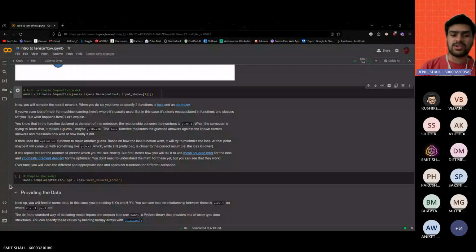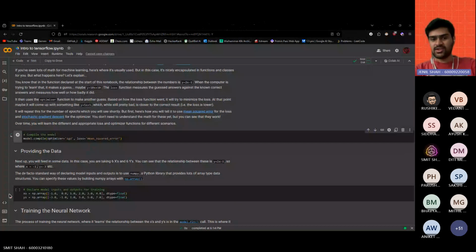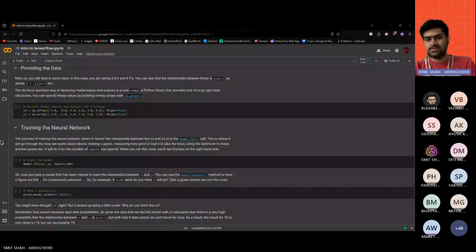Now here we need to figure out the relation y equals 2x minus 1, right? The computer needs to learn that y equals 2 times x minus 1. The computer doesn't know the function. It needs to learn. That's why we need a loss function to understand if the answer we're predicting is correct or not. And the optimization function basically helps us reach the answer faster.